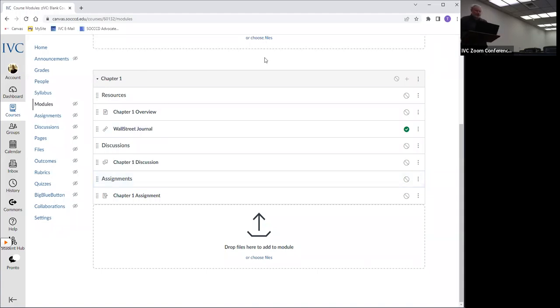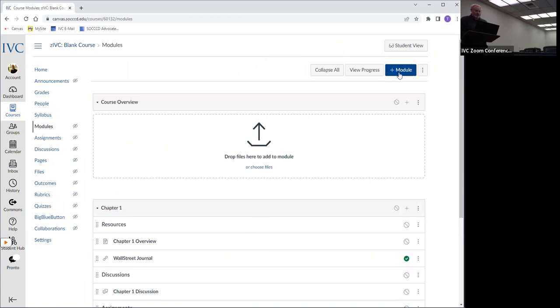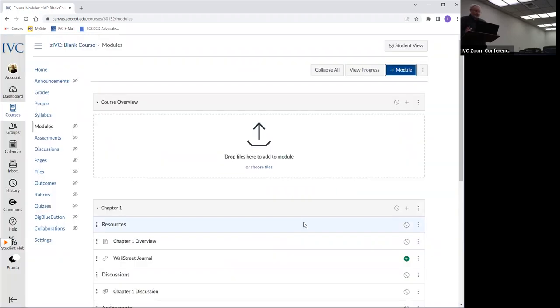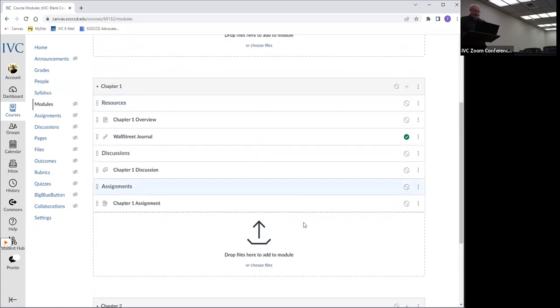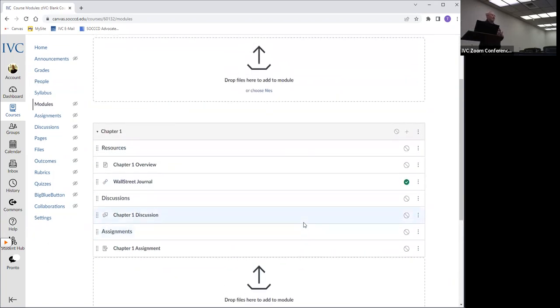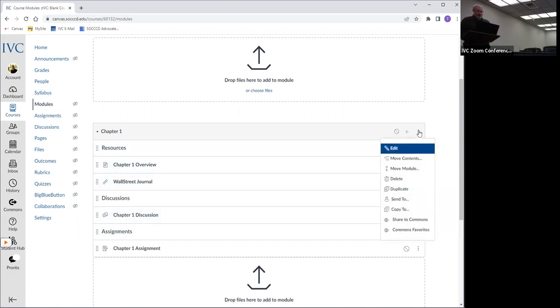I'm going to go ahead and create a Chapter 2 module as well by clicking on Module at the top. But I'm not going to put anything in it yet. But the reason I want to do that is because now I want to show you some of the components that you can use in the module. So modules themselves have some really neat features as well. If you click on the 3 dots, you've got several different things you can do.